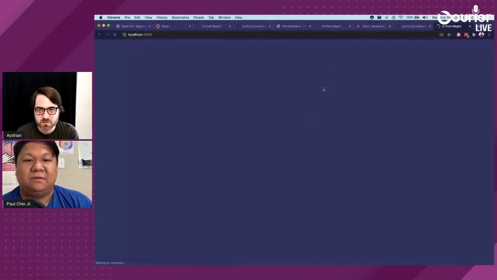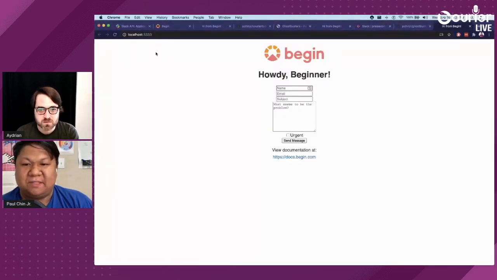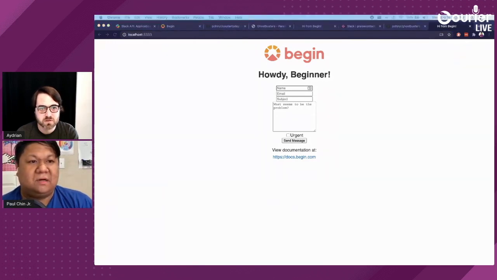So what we're going to do now is, this is now localhost. And then we have the deployed one on Begin. So now we're going to start working on our contact form.